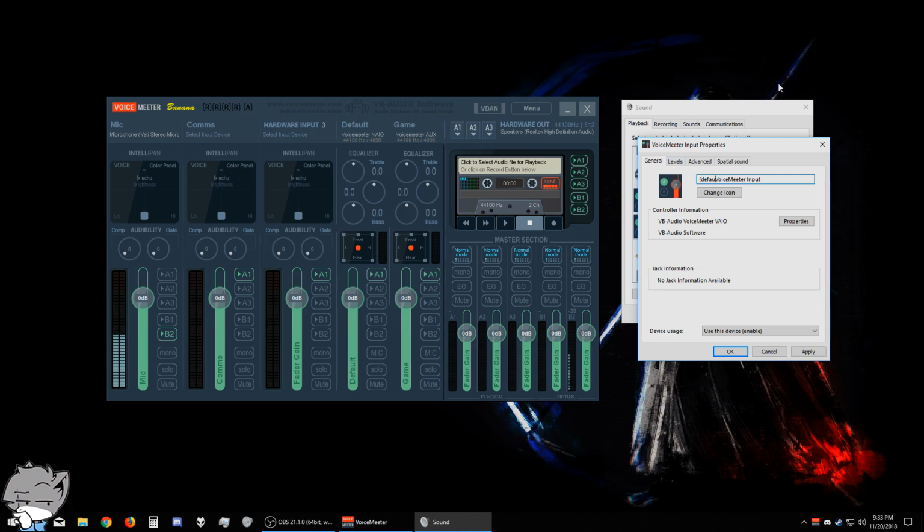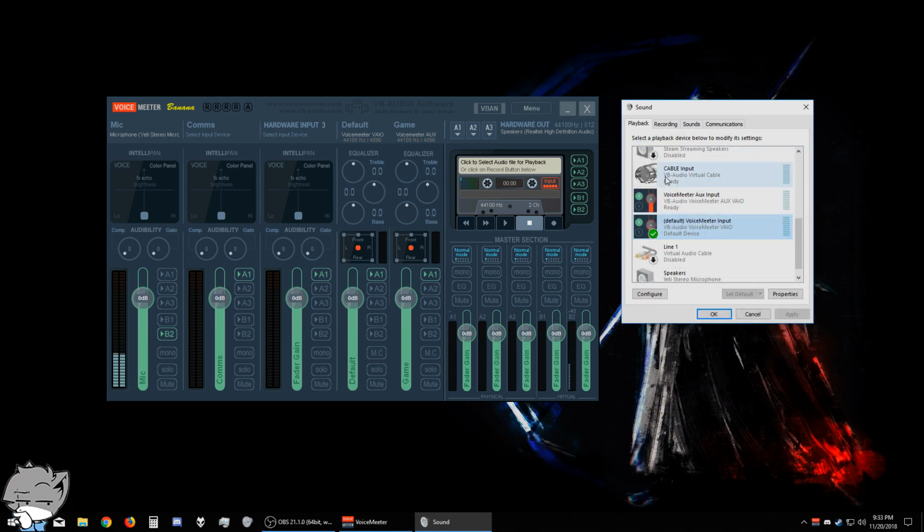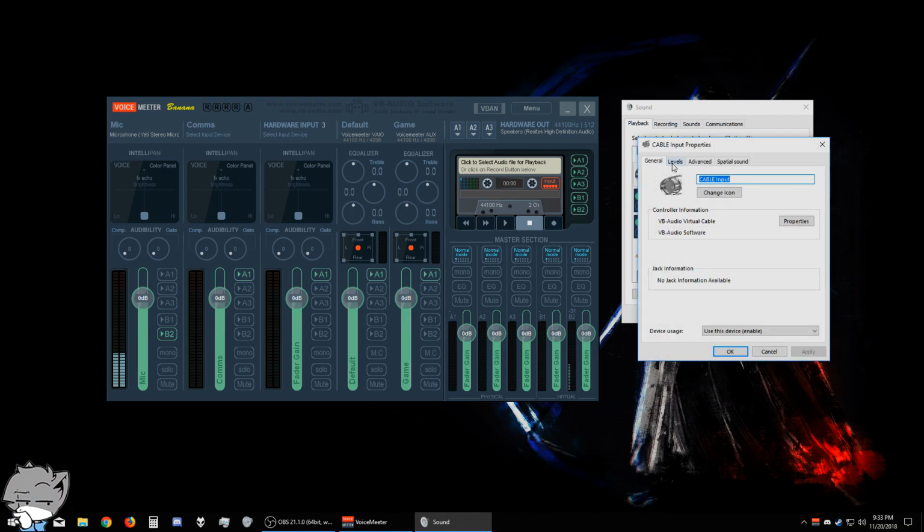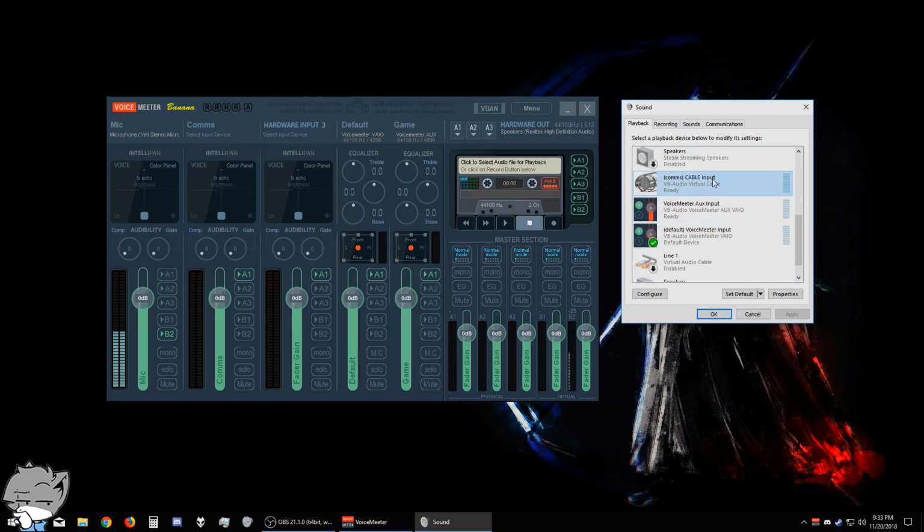Within this window is a text box. Inside this text box, we want to insert Default before the name. We then want to do this for the next two audio lines. Cable Input will be designated Comms, so we insert Comms before the name, and VoiceMeeter Aux Input will be designated Game, so we'll insert Game before the name. Then we'll do the same for the recording devices.